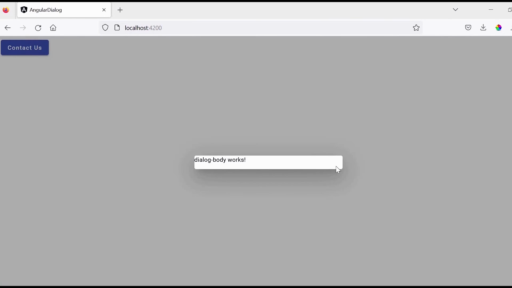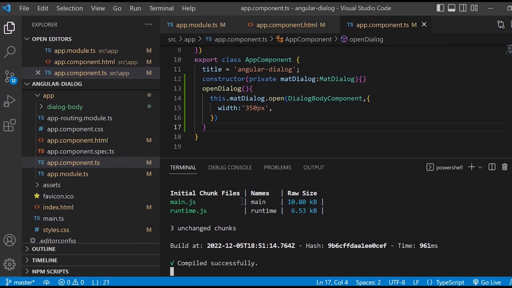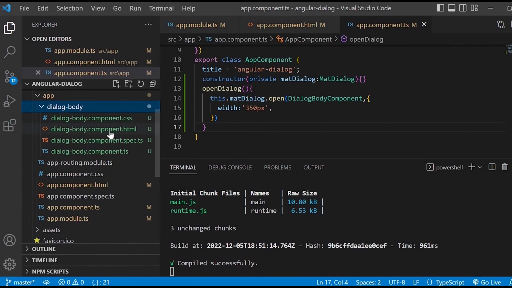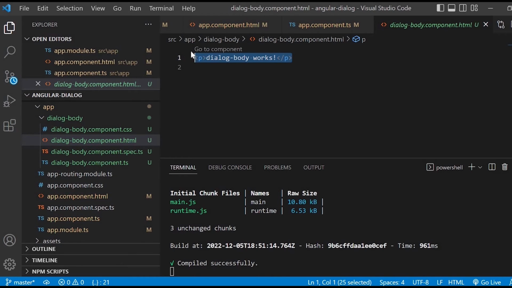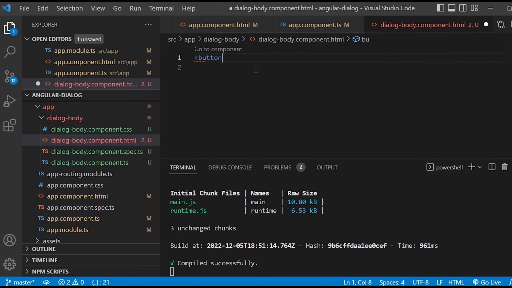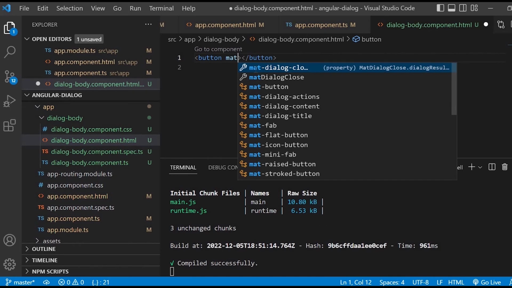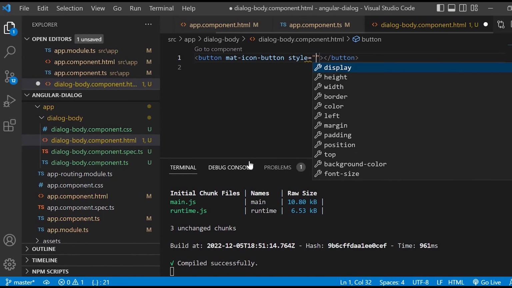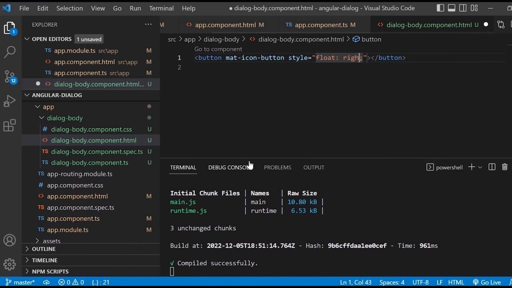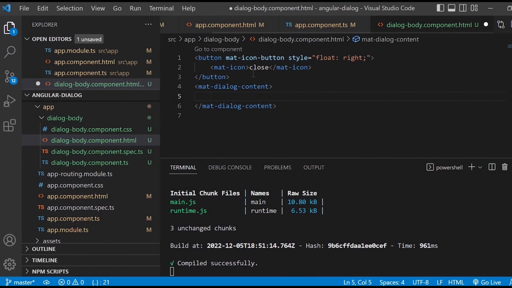Just click on the button and check whether our dialog is working. Okay. So our material dialog is working fine. We'll just go to that HTML page and create our own form. Give the button tag, and over there write mat-icon-button. Style equals to float right. And inside that, give the mat-icon tag and mention over there close. After that, give mat-dialog-content header tag. And inside header, we'll give h1 and we'll give the text as Contact us.